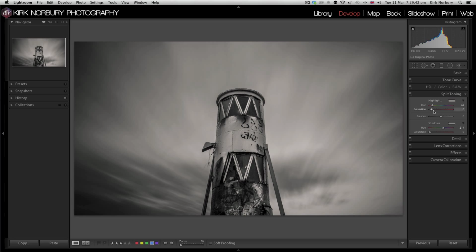And then I also add a little blue to the shadows, and it has this sort of metallic look to it, and it's very subtle. As you can see there, that's the sort of image I'd go for.